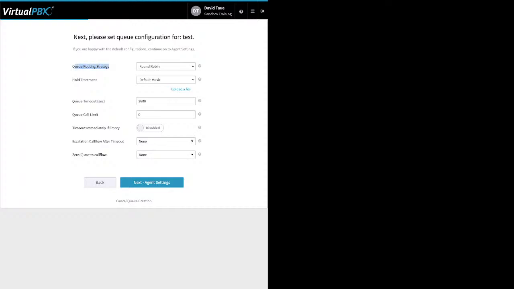But first up, you have call routing strategy. Round robin equalizes out over time. Ring all just rings everybody at once. Most idle, whoever's been waiting the longest gets the next call. Least calls, least amount of connected calls. And then least offers is the combination of missed and connected calls.